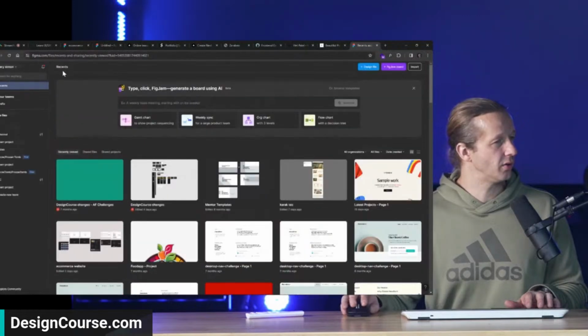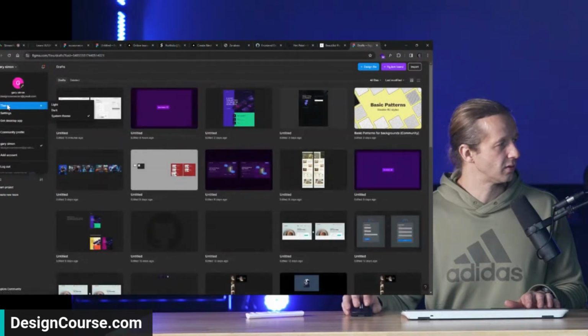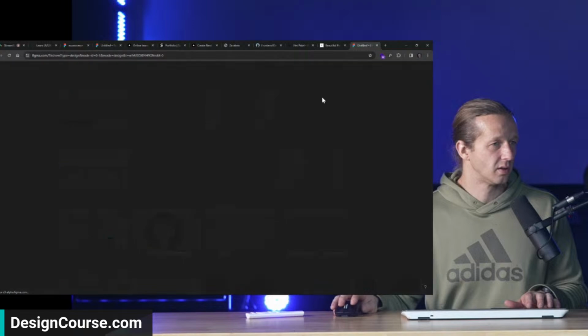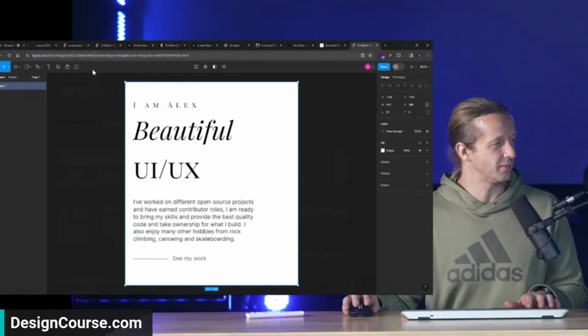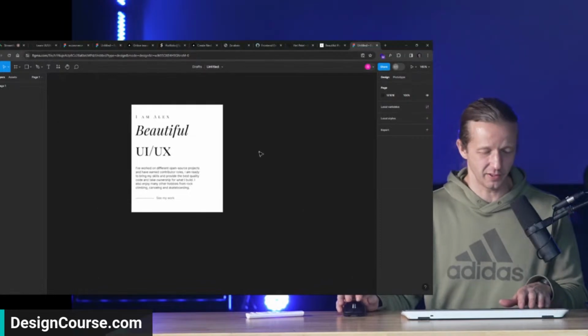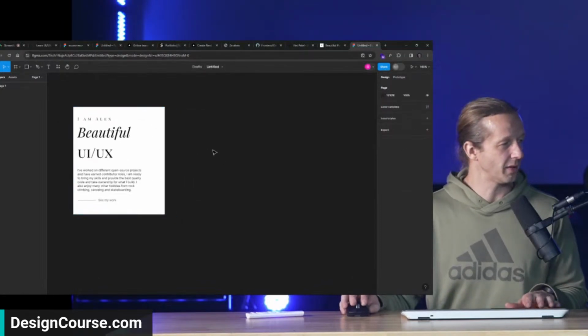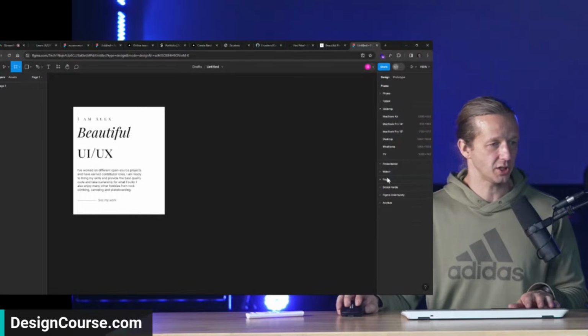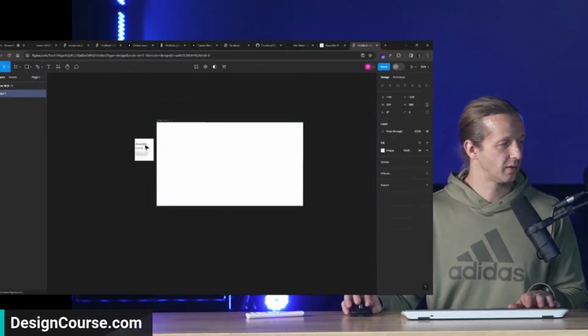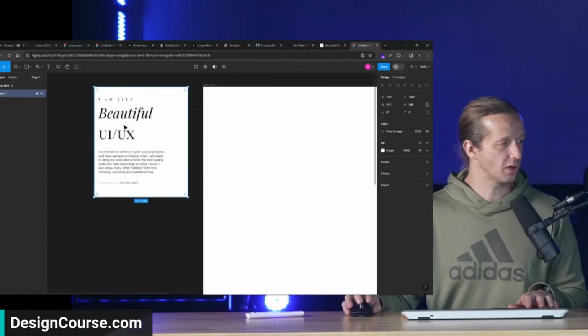and we'll go to new. What the hell? For some reason, I was not finding where to start a new document in Figma. Isn't that weird? I think I might be having a stroke. Let's get a presentation style frame. All right, so we're going to work with this.